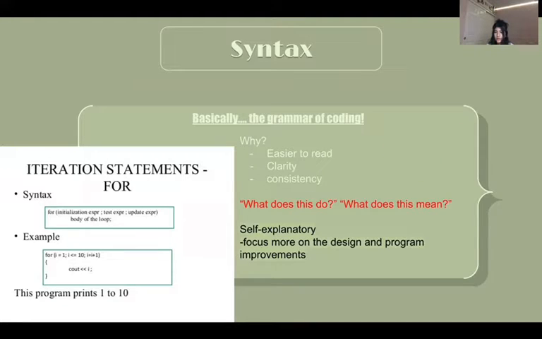Rather than wondering and questioning what this code section means, it allows programmers to focus more on the design and program improvements rather than wasting time on what a specific section is trying to do. Basically, it makes the code self-explanatory.